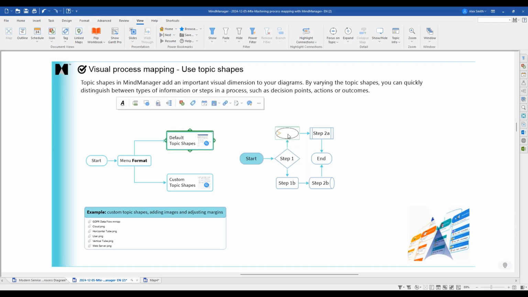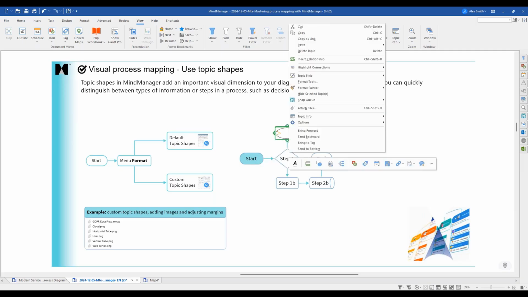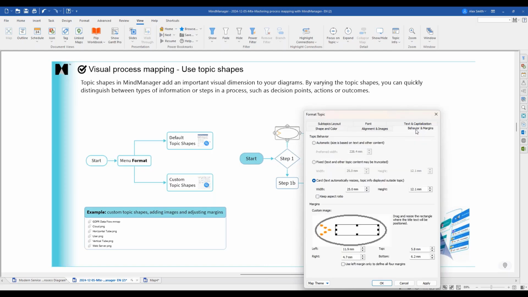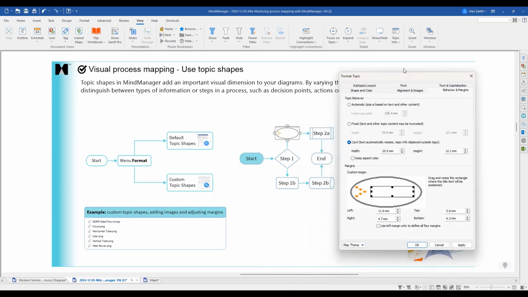So you'll notice that the words step 1A are no longer accessible to us. We can't see them. That is directly related to the depth of our margins. So I'm going to go back through those steps and show how to update the margins as well. So right-clicking on the topic, I'm choosing the format topic option again, and here we are. We're back in our shape and color segment, but for now, we need to look into our behavior and margins.